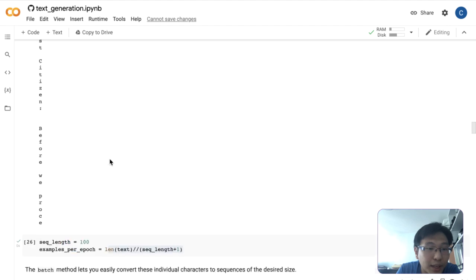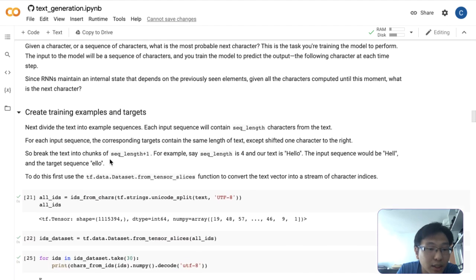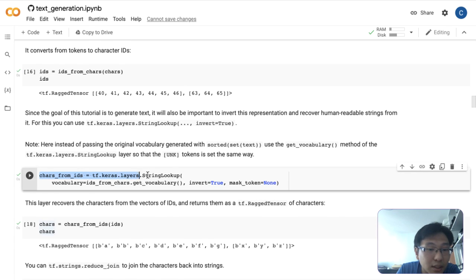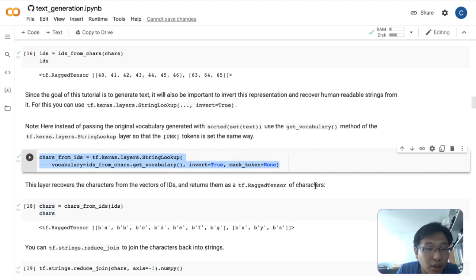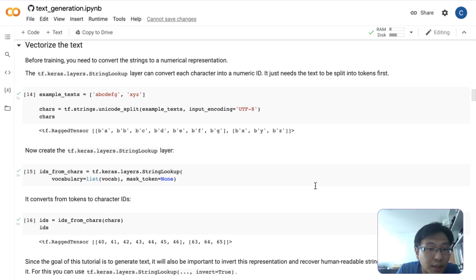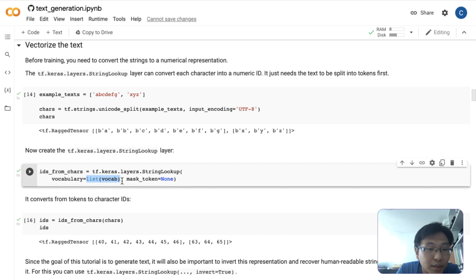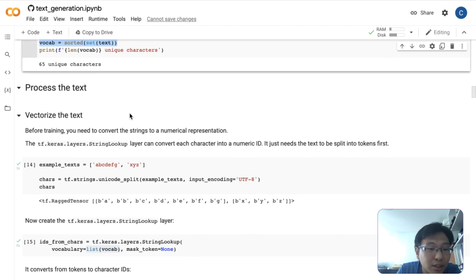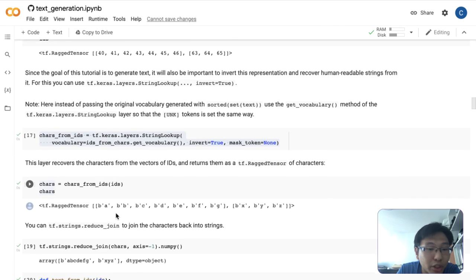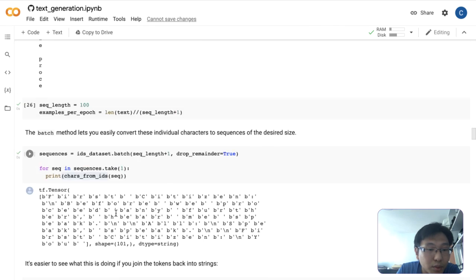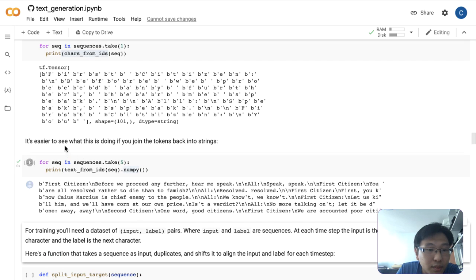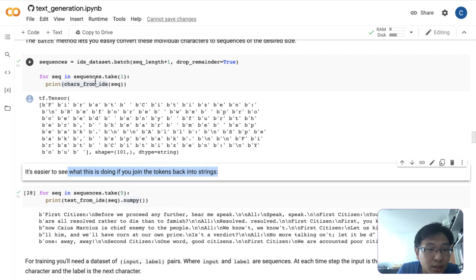Okay, chars_from_ids, this is the character mapping that we did earlier. Chars_from_ids is this one, using the string lookup to get your mask. And my string lookup has already been given the vocab here, and the vocab is given by the entire list of unique characters. So they already assign a number to each character. Okay, so that's what we need to do. Next, if you join the tokens back to strings, you get this.